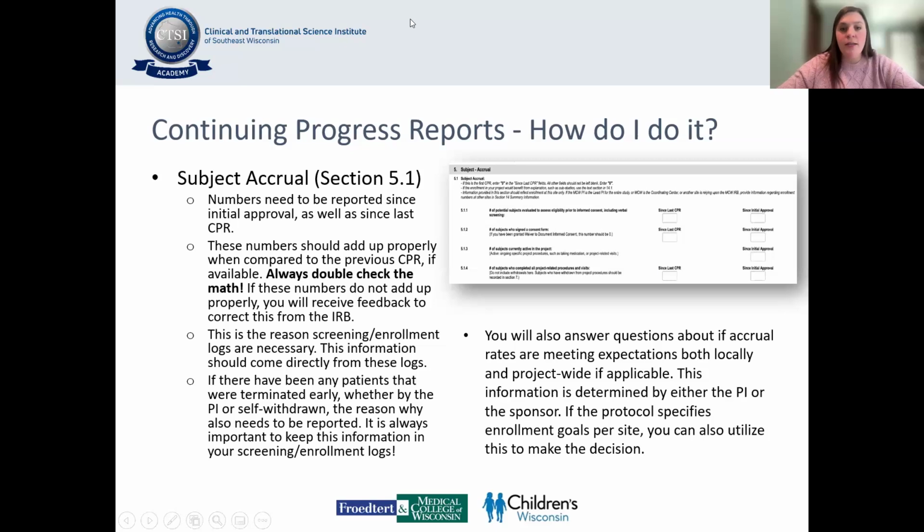Okay, so for anyone that has done CPRs, subject accrual is always the bane of your existence, making sure all these numbers match up and making sure it all aligns properly. So the numbers need to be reported since initial approval as well as since last CPR. So they should add up properly. So always double check your math.